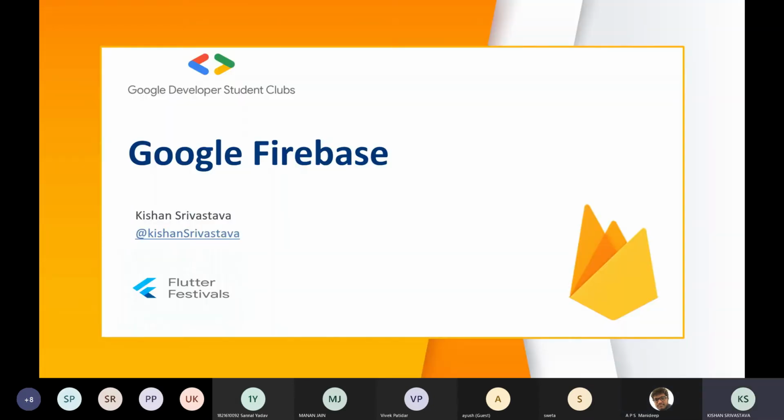Okay. So good afternoon, everyone. My name is Kishan Srivastav, and I am a third-year student at NIT Delhi, and I'm also the co-developer of Node-side application. In today's presentation, I'll be discussing the basics of Google Firebase and its functionalities, and also I'll be demonstrating those functionalities with help of a live project. And at last, I'll show you how to connect your Firebase project to your application.